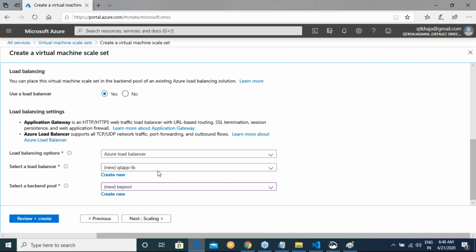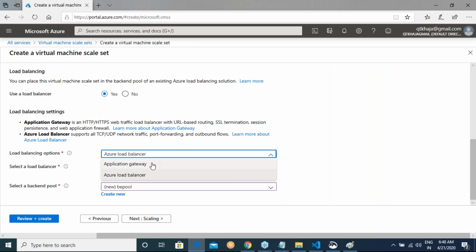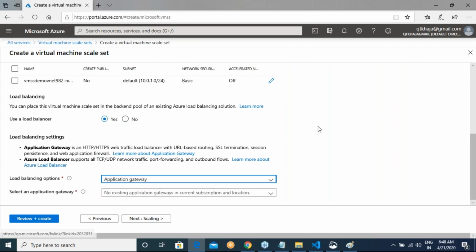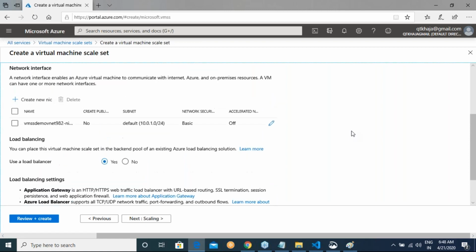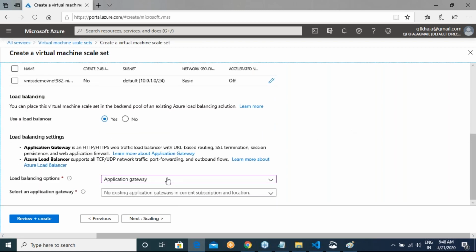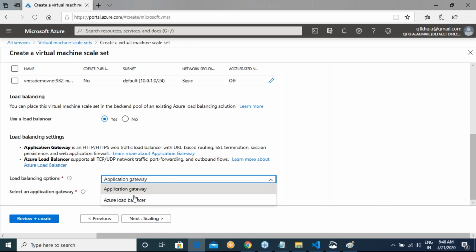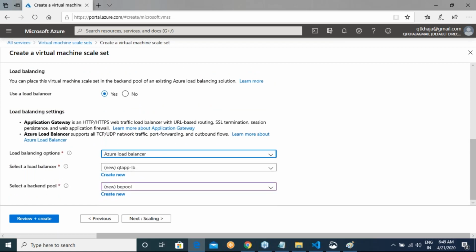So fine. And over here, it is asking, do you want a load balancer, or do you want an application gateway? I think I've spoken about this. Load balancer speaks about layer 4 load balancing, and application gateway speaks about layer 7 load balancing. All right. So let me go with Azure load balancer. Okay. Next.